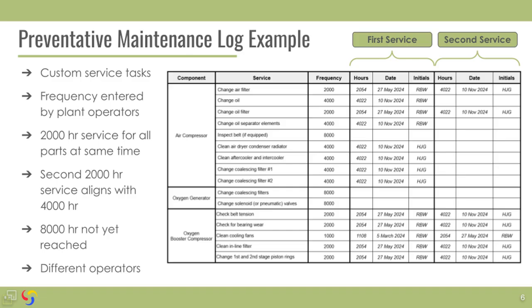Let's look at an example of a preventative maintenance log. Many parts have a record of their first service. The first column that contains hours, dates, and initials is information about the first date of service. Some parts have a record of their second service. That information is captured in the second column with the hours, dates, and initials for that service. Let's look at what we can see in this sample form. First, we can see that this log has been customized. A coalescing filter has been removed from the service list to better match the plant.